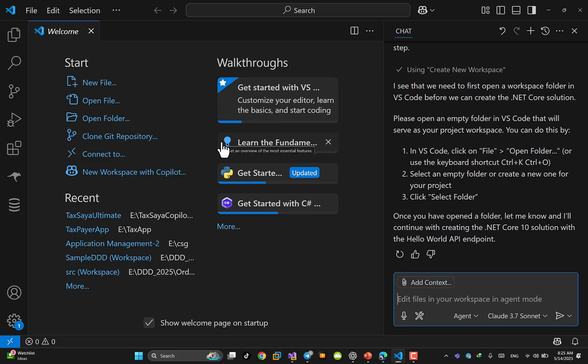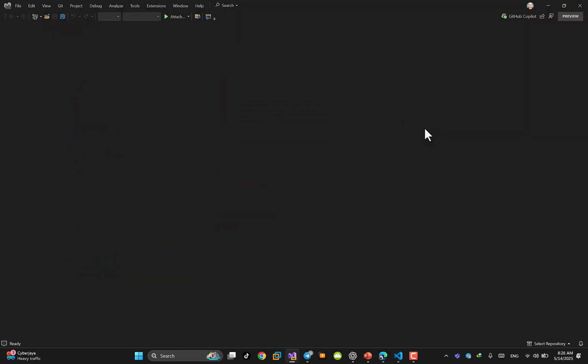We came here to VS Code just because we did not have agent mode in Copilot in Visual Studio. So what about now? From last night, we have it. How? Let's have a look. This is my beautiful Visual Studio.